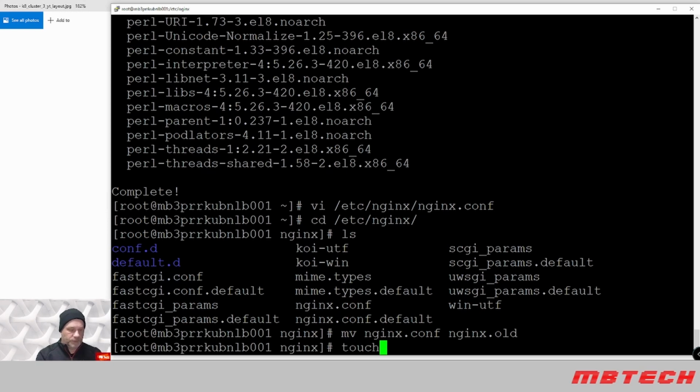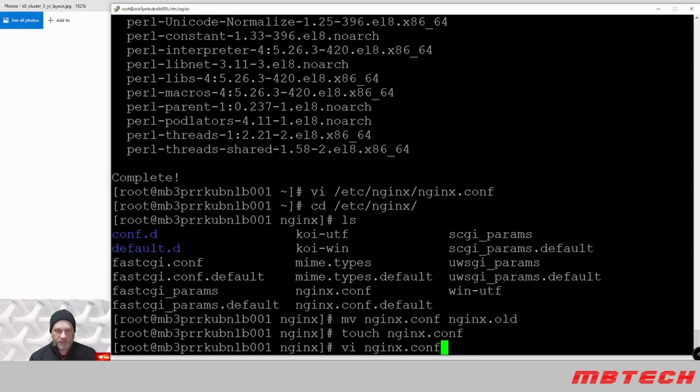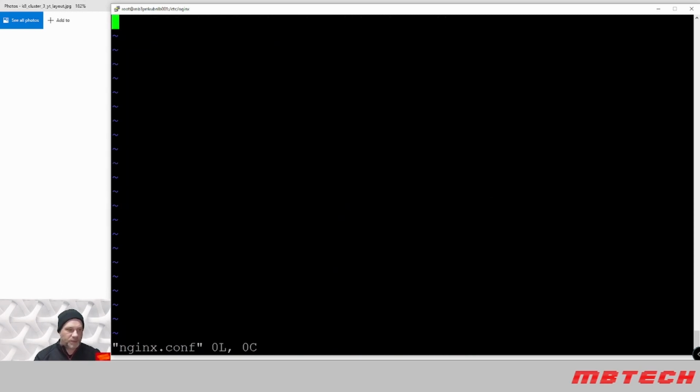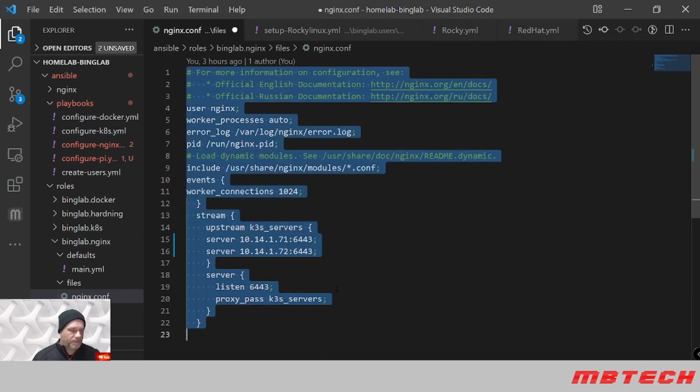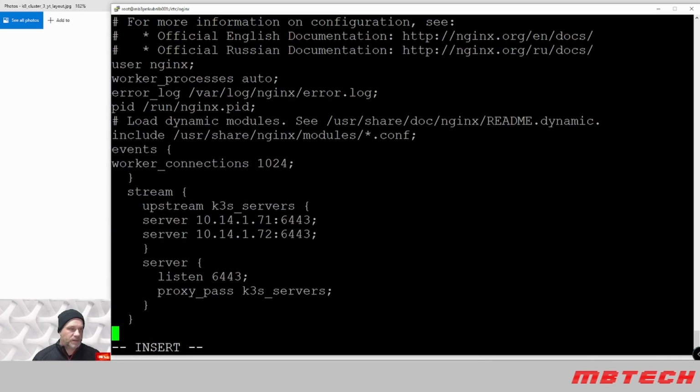And we're going to create a new file called nginx.conf with a touch command. We're going to vi into that file. Inside of here, we're going to put in the proper code that we need. So we're going to insert, and I've got this in my source control. Cut and paste that, and insert that.